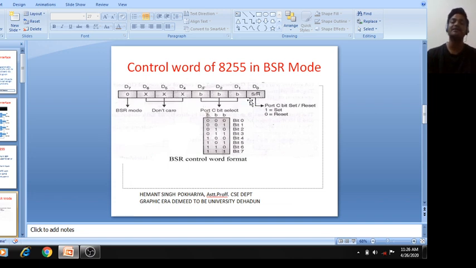And the last bit, the LSB, is used for set or reset. If its value is 0, it means reset. If its value is 1, it means set. So this is the control register of 8255 in BSR mode.